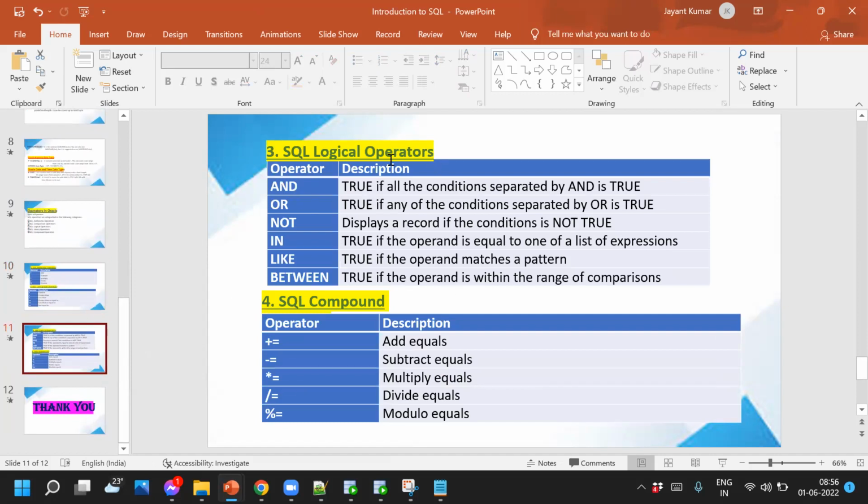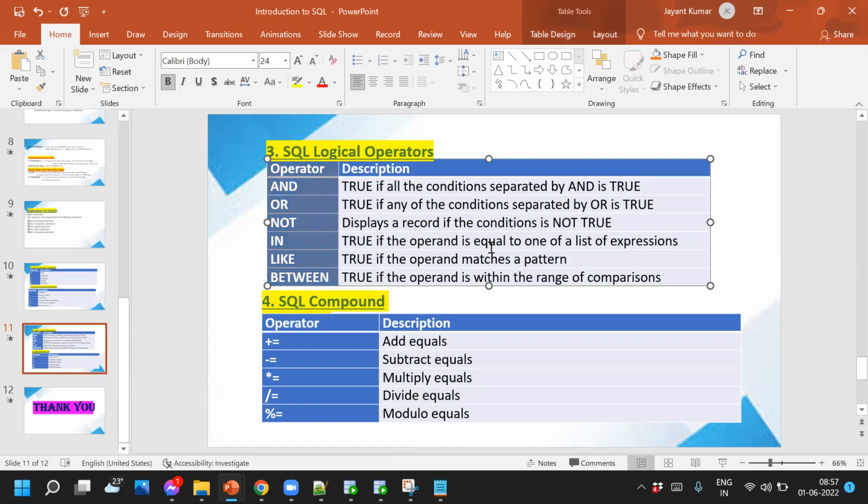Logical operators we'll use frequently: AND, OR, NOT, IN, LIKE, BETWEEN. All these 6 things are very important. We'll be doing them in our queries, so that time you will be able to relate things. AND means that if both conditions are true, then you will get the result. It returns true only if both conditions are true. The OR operator returns true if either of the conditions is true.